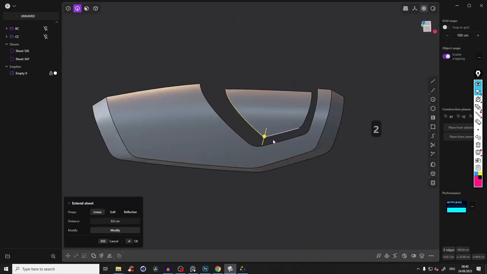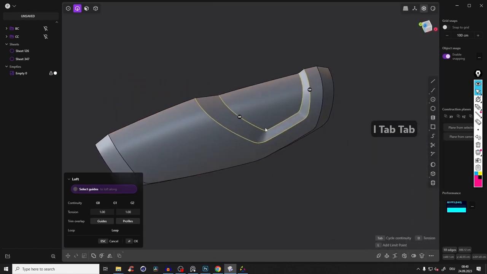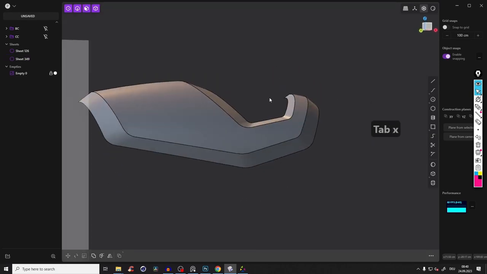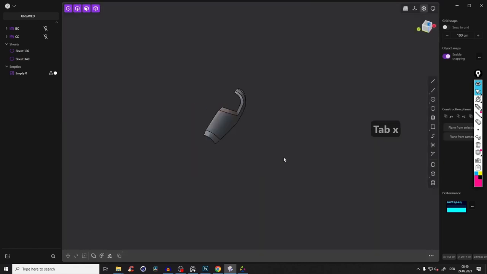So select those edges again with shift and loft them. Press tab, tab, so it's G0. And oh man, it's so beautiful. Press OK, delete the surface. And look guys, we get exactly what we want.